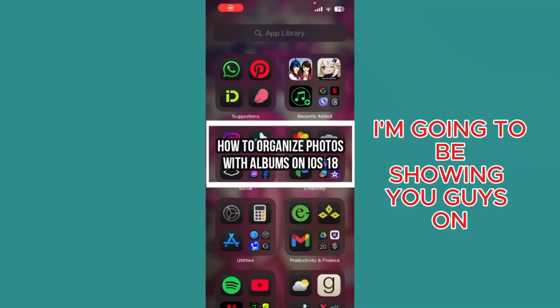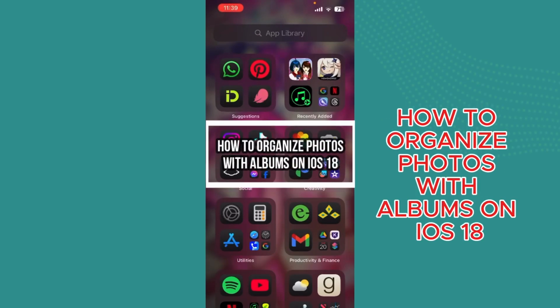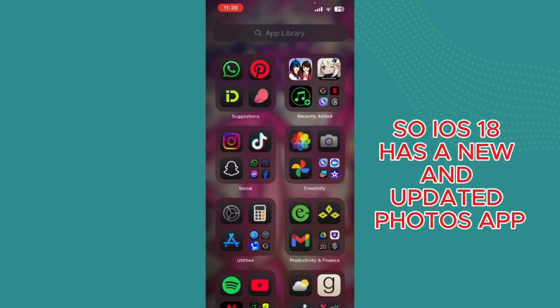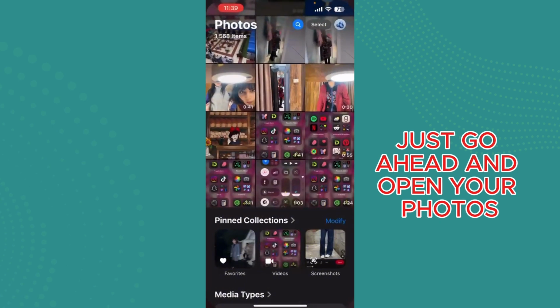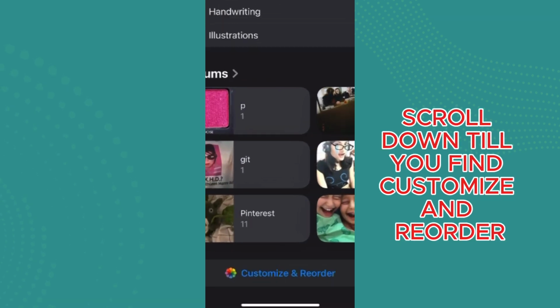I'm going to be showing you guys how to organize photos with albums on iOS 18. So iOS 18 has a new and updated Photos app, so you can manually organize photos with albums. Just go ahead and open your photos, scroll down till you find customize and reorder.